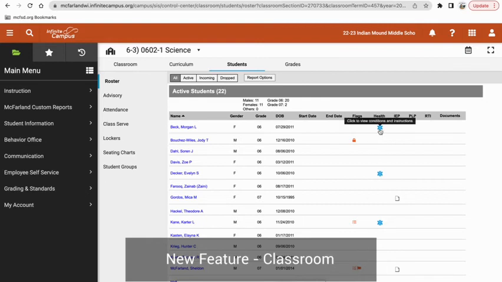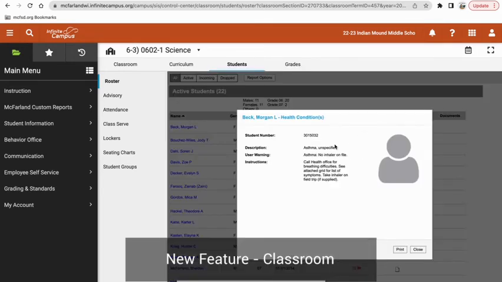Under the health field, these are conditions that are not life-threatening. So these, you have to click on them and it'll bring up a little box that tells you what the condition is and any other information that's needed with that.